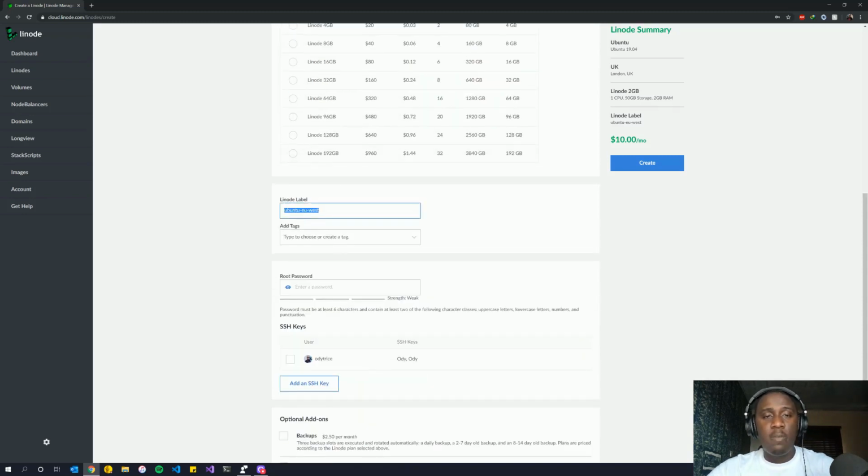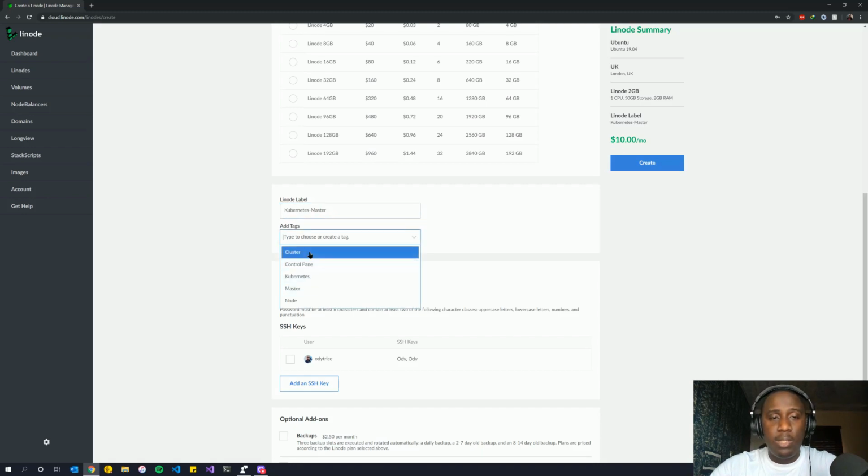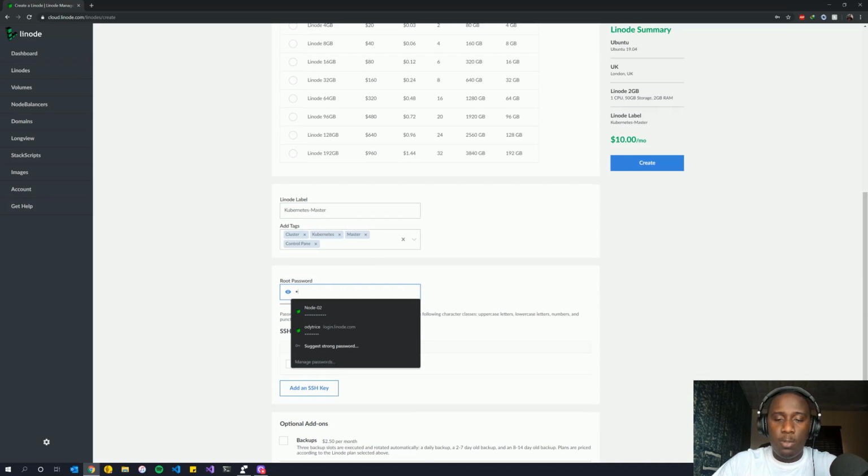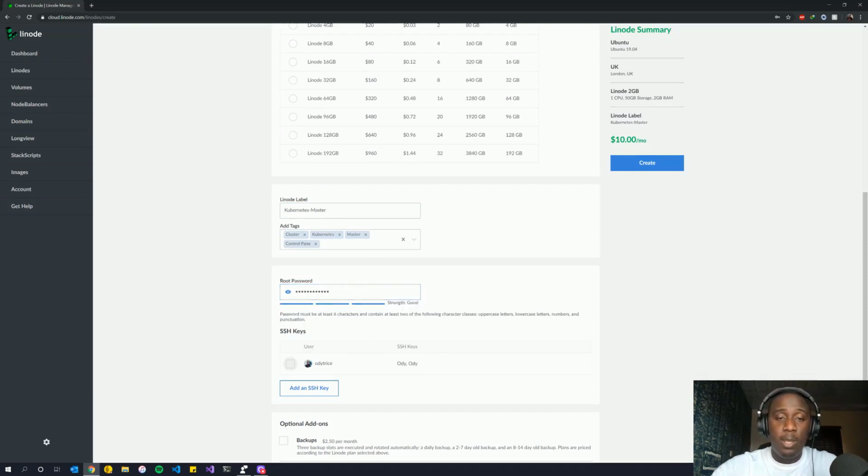And then we just need to give it a label. I suggest you give it a very good name. So we're going to call this Kubernetes Master. That's the name of our cluster, Kubernetes or whatever. And then we can add some tags to it. So I could say cluster, Kubernetes, master, control plane, and so on. And here I'm supposed to put a password, so it's a good idea to put a very secure password here.